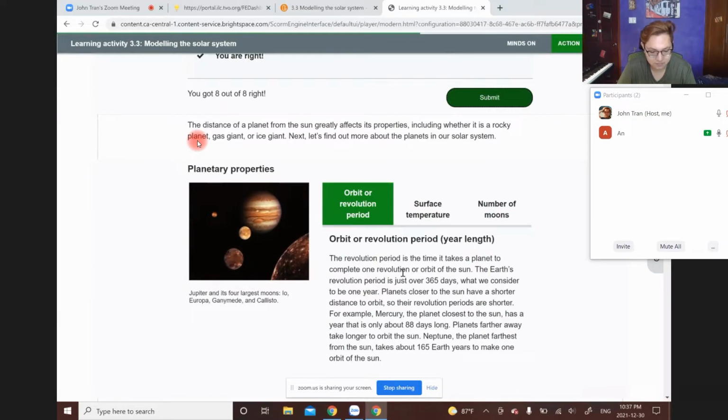The Earth's revolution period is just over 365 days, what we consider to be 1 year. Planets closer to the Sun have a shorter distance to orbit, so their revolution periods are shorter. For example, Mercury, the planet closest to the Sun, has a year that is only about 88 days long. Planets farther away take longer to orbit the Sun. Neptune, the planet farthest from the Sun, takes about 165 Earth years to make one orbit of the Sun.